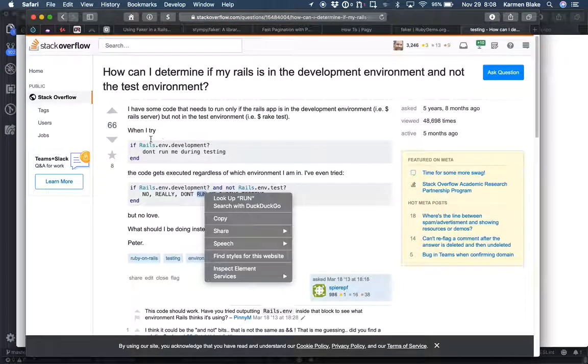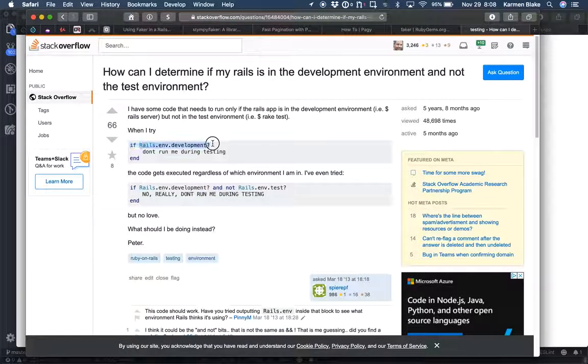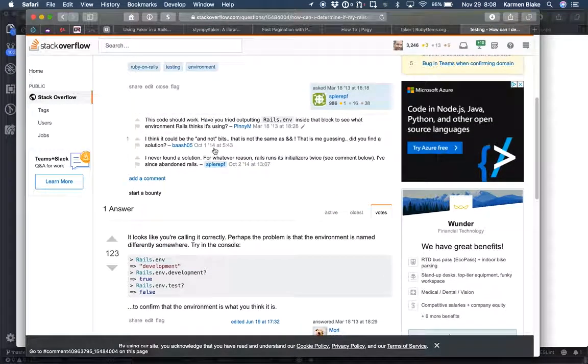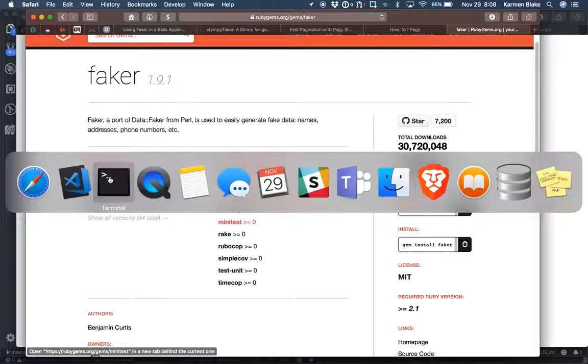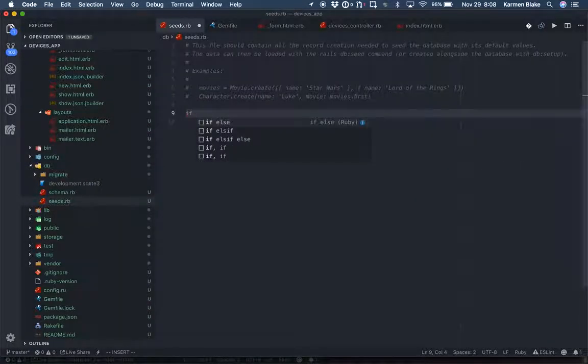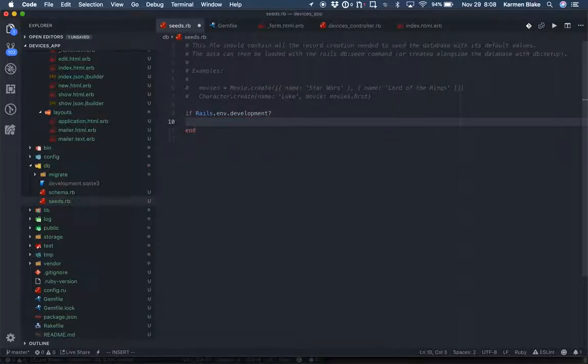Let's see. I think it is Rails.env.development. Yep. Because I only want to run this kind of code within development. So I'll say if Rails.env.development, because I don't want to run this in production. What I do, if you notice, is Device.delete_all. So it basically clears out all my devices and then generates new data.